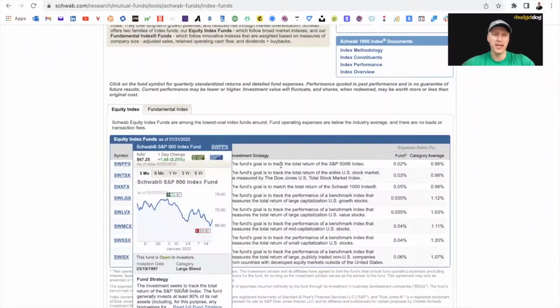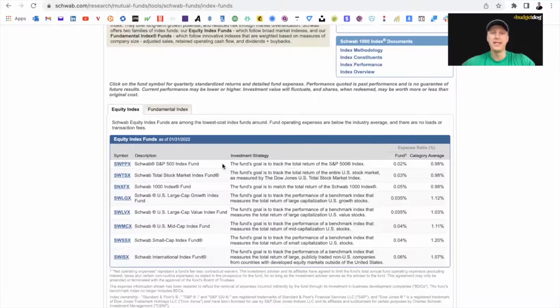The first one is SWPPX. This is the S&P 500 fund that's similar to Fidelity's fund as well as Vanguard's fund. So VFIAX is equivalent to this. And then right below that, they have the SWTSX, which is the total market fund. So if I'm with VTSAX with Vanguard and you have Schwab, this is the most equivalent fund to that. And that will help you out. And it's only 2 and 3 basis points right here. So that's really, really good, which is a big reason we stick with the index funds.